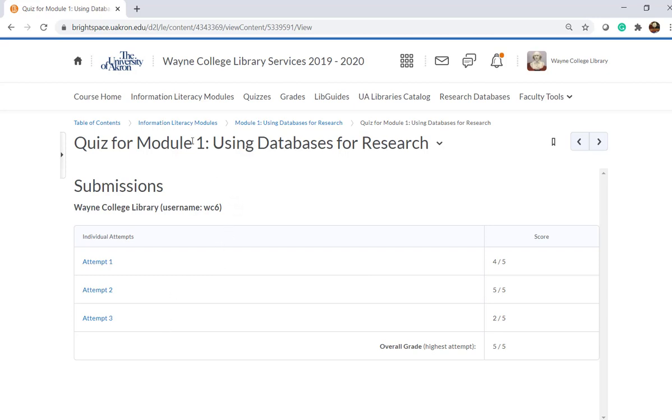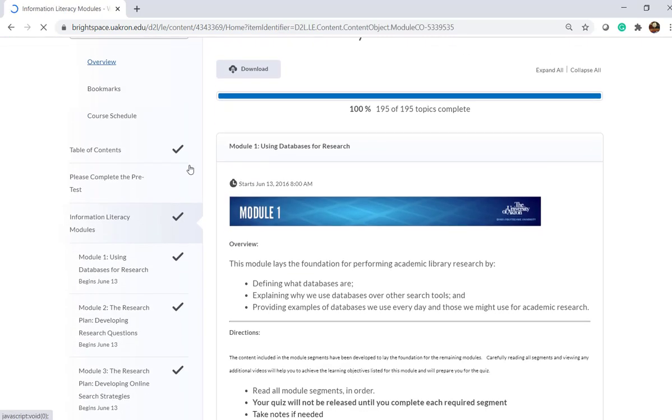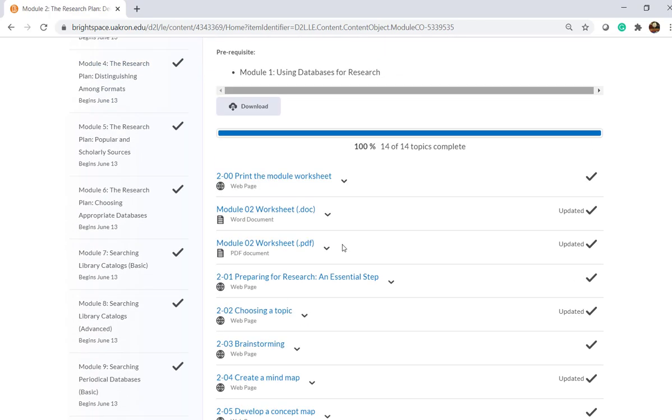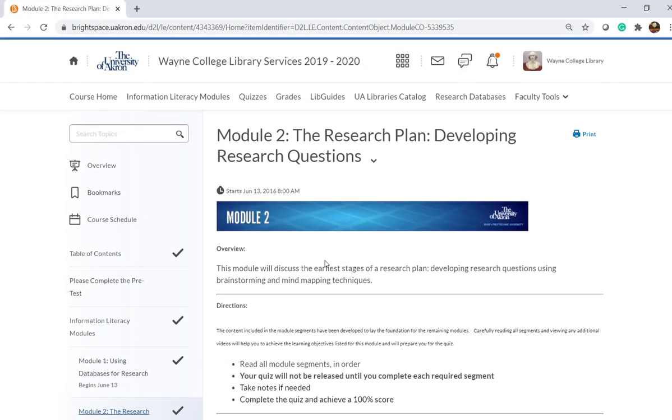But I'm going to go back to our information literacy modules then. And if I'm ready, I'm going to move on to then Module 2 and do the same thing. Okay, so we're assuming that I got the score I wanted, and now I'm moving on to the next module. Okay, so that's how you complete the modules, to make sure you interact with each segment under each module, and then you'll receive your quizzes.